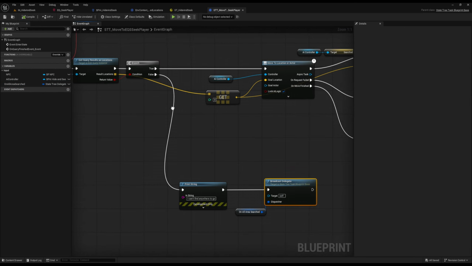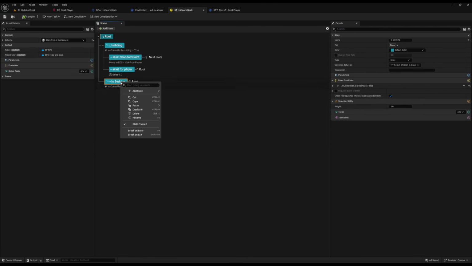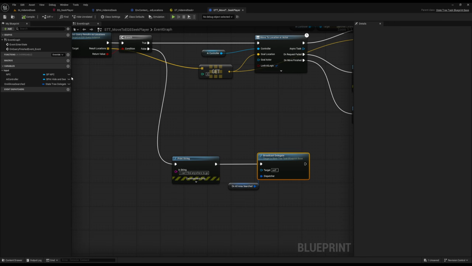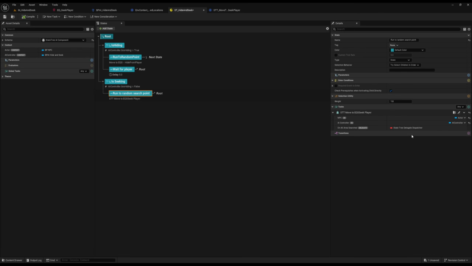What that'll do is, when you come back to your state tree, if we just add a child to is seeking called run to random search point, and we'll add our task to it of seek player. I'll make sure I tick both actor and AI controller. And then one last thing I forgot is to make it instance editable. Hit compile and save. It doesn't need to be part of input. You'll see we now have this new delegate dispatcher here.